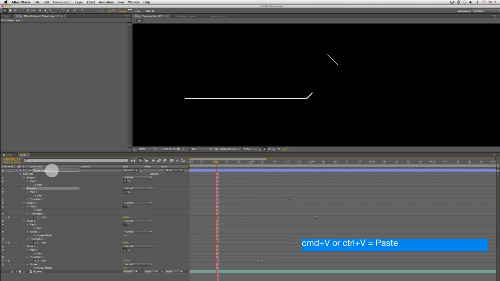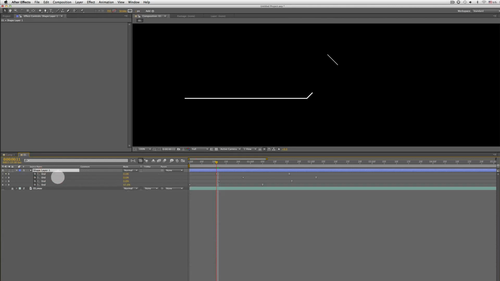And again, if you choose the layer and you push U on the keyboard, you can easily find the number 4 keyframe animations. I want to be faster. It's very lazy.